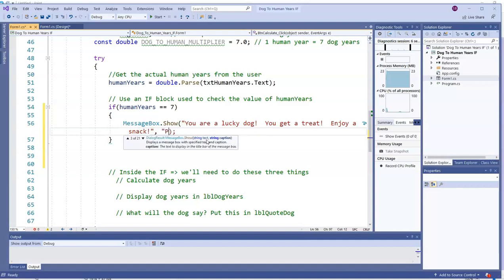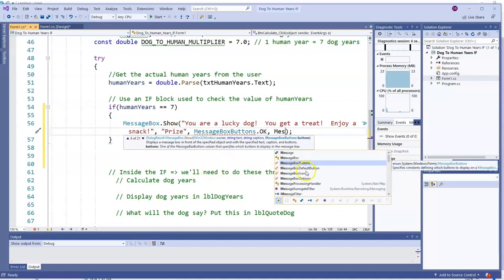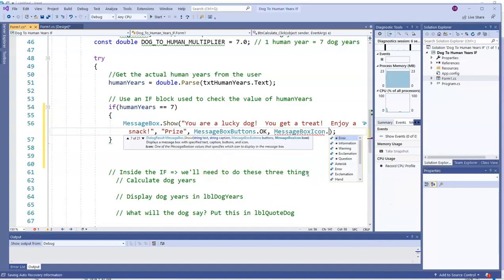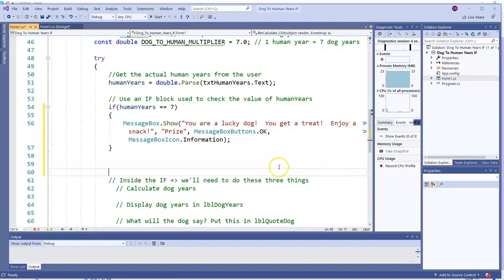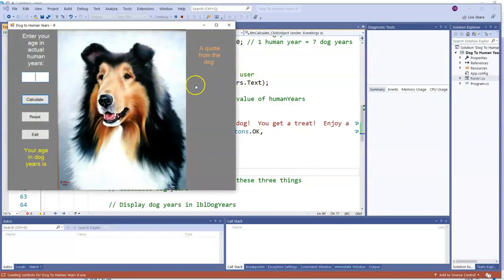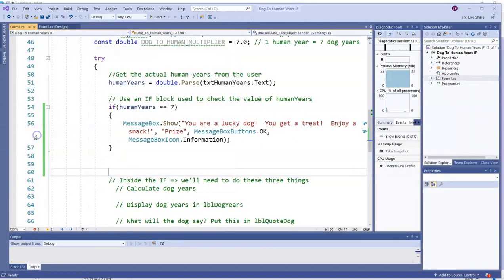I'll throw in some more arguments here. Make the caption say prize. We'll just go with the OK for the message box buttons, and I'll use the information message box icon. And we'll see if this actually works, if human years is equivalent to 7. We'll type in 7, and there it is, the lucky dog message. If we type in another value that's not 7, like 9, nothing happens. That if block only executes if human years and 7 are equivalent.